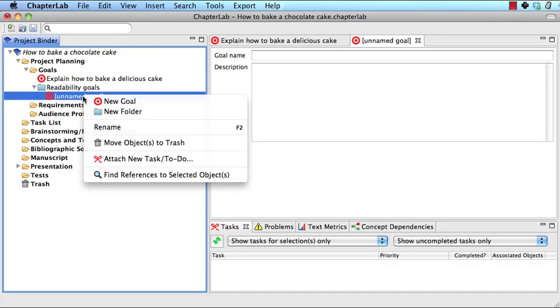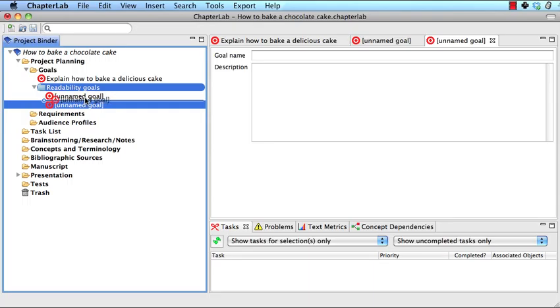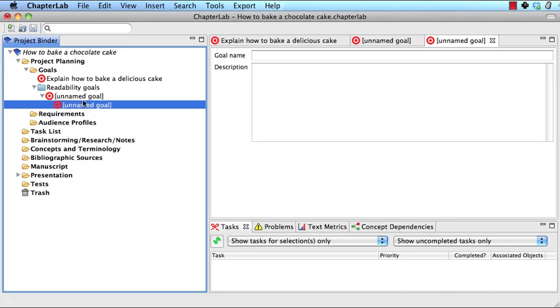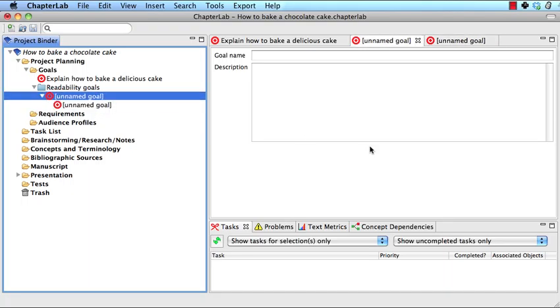It is also possible for goals to have goals inside them just as if they were folders. So maybe you have a primary goal which has sub-goals. If it's convenient for you to rearrange them that way or put them in folders, it's all up to you.